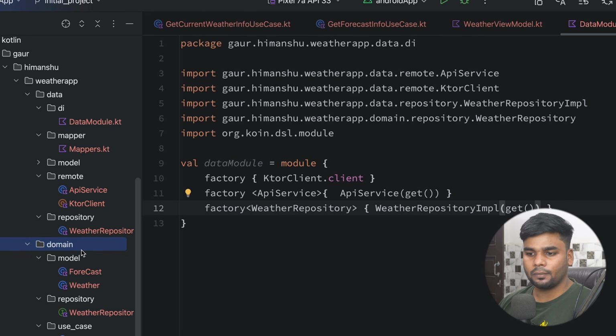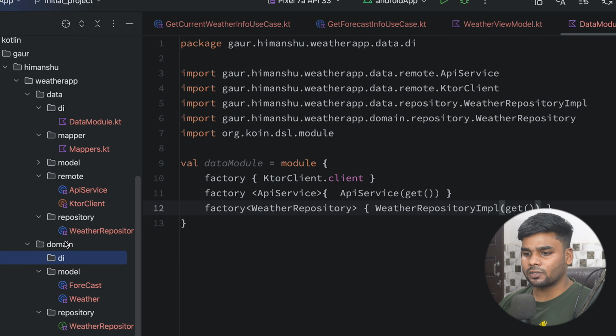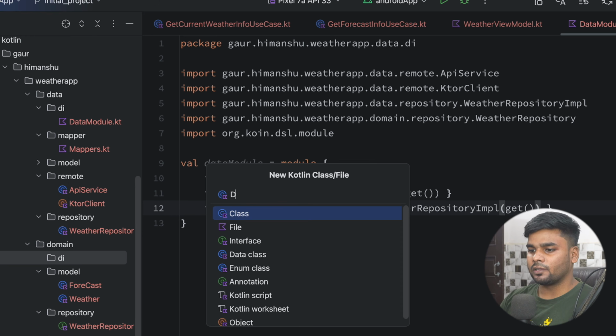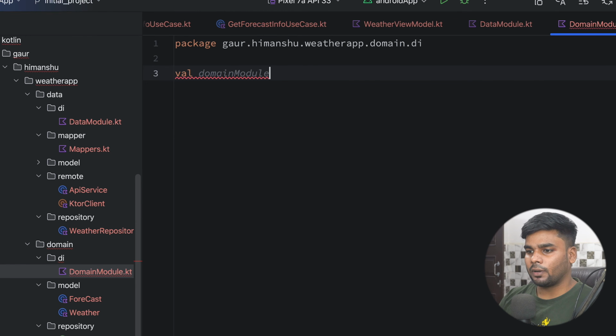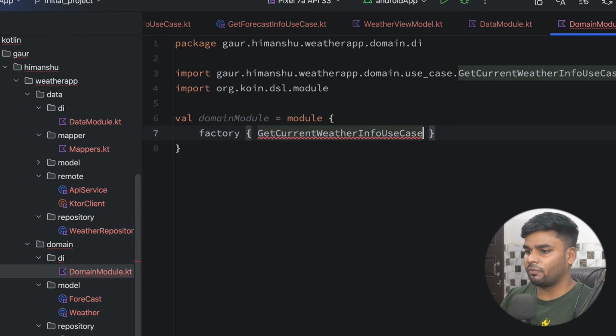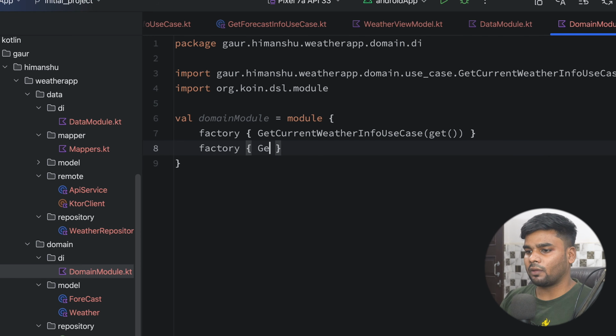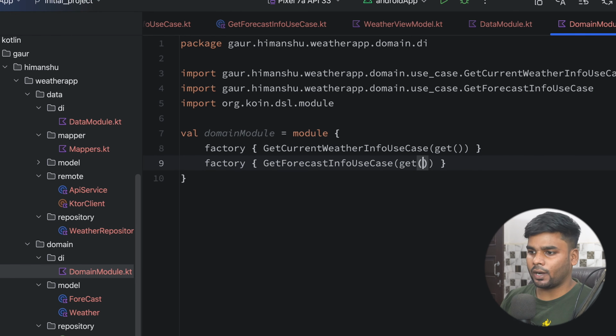Now it's time to create the domain module. For that, just create a new directory named di, and in this di I'm having a file, and this file name is domain module. Create a variable named domain module, and in this use factory. So the first factory will provide us use cases. This first factory will provide get current weather info use case, the requirement is weather repository, simply use get. Next we are having get forecast info use case, provide this weather repository. So this is our domain module.